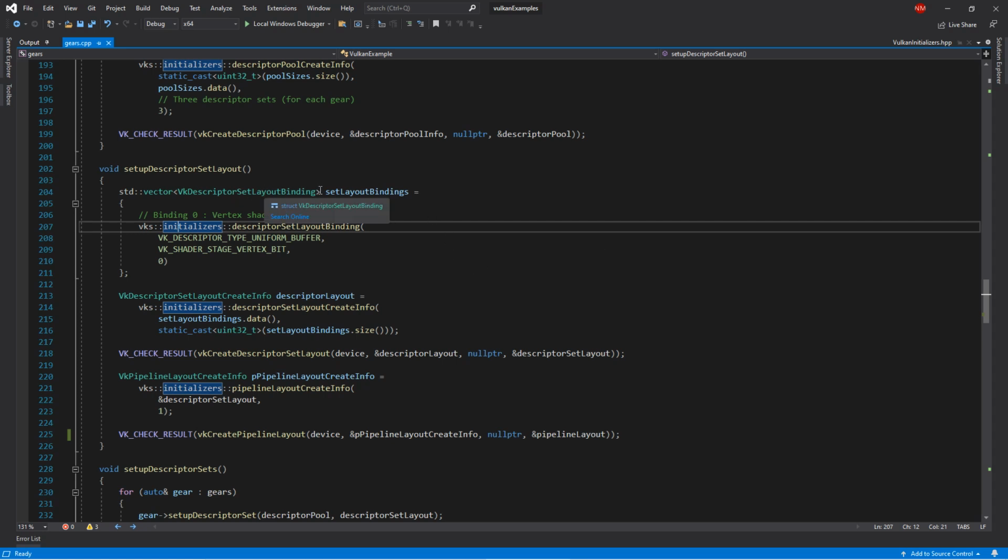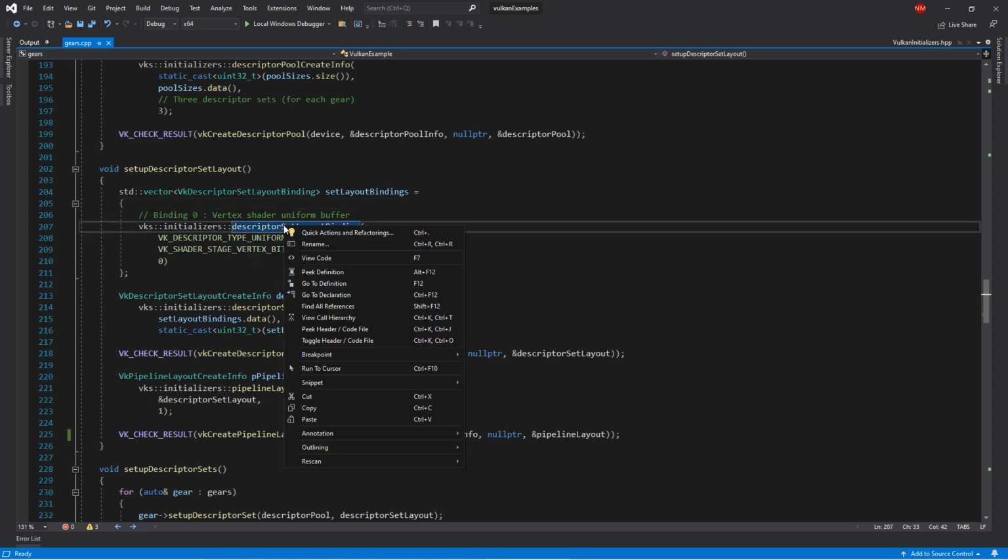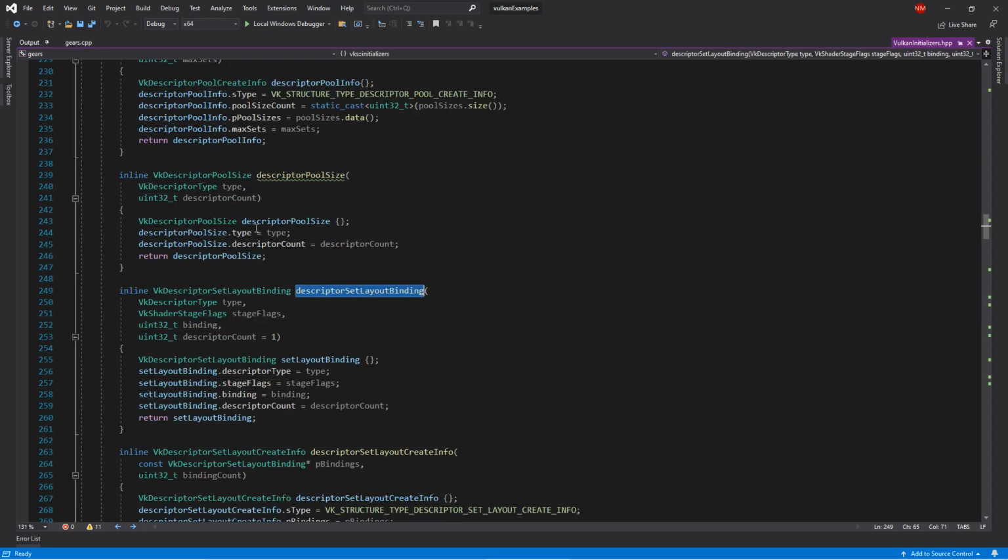All right, let's start from the get-go. So we have the set layout binding, this variable. In this variable set layout binding, we have a helper function created by Sascha called Descriptor Set Layout Binding. And in this, if you go to definition, it's descriptor type, shader stage flags, binding, and then descriptor count is, I guess, automatically set to 1, right?